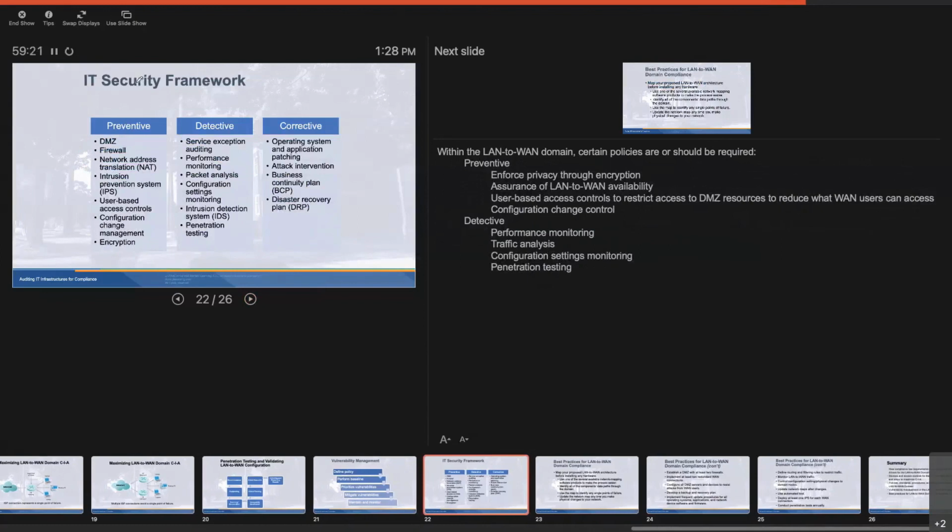Remember the different types of controls we have. Preventative stops somebody from completing an attack. Detective lets me know that an attack has occurred. Corrective tries to lessen the impact once the attack succeeds.